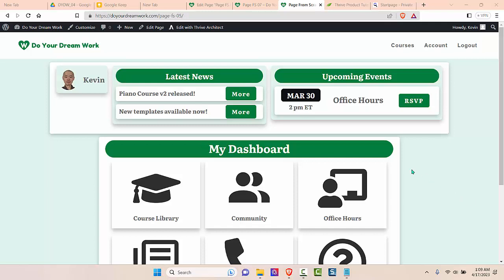First one is latest news. I have a couple of example notifications here. Piano course version 2 just released, and then below that, new templates available right now in the resource library. And for each of these, your members or students can click through this More button to find out details about each of these.